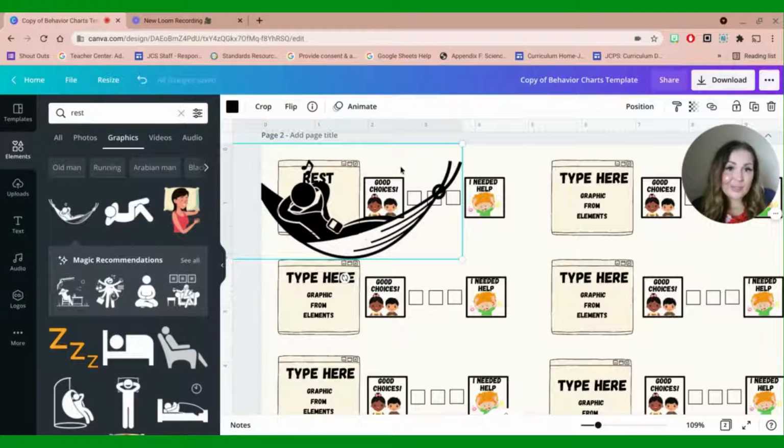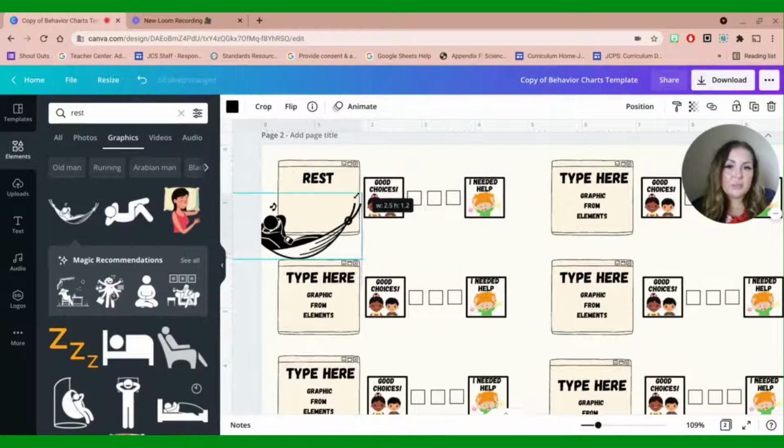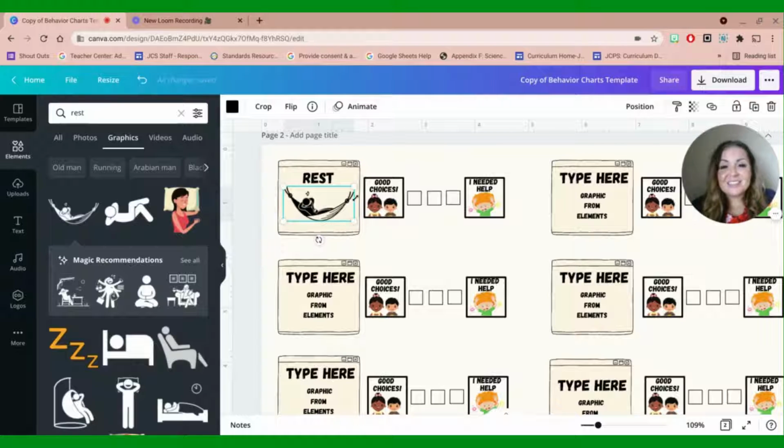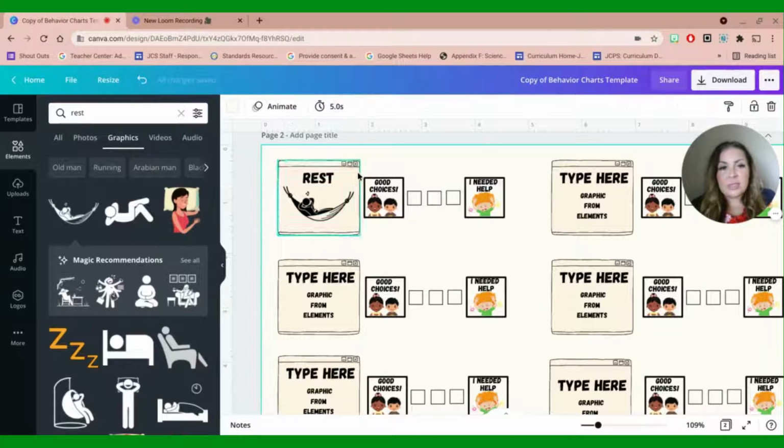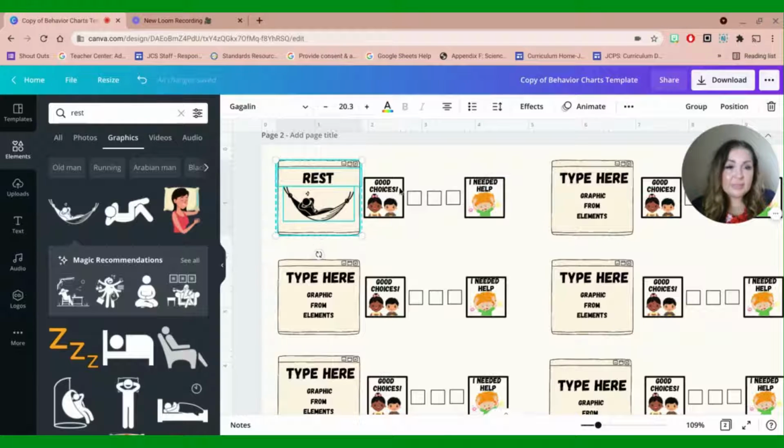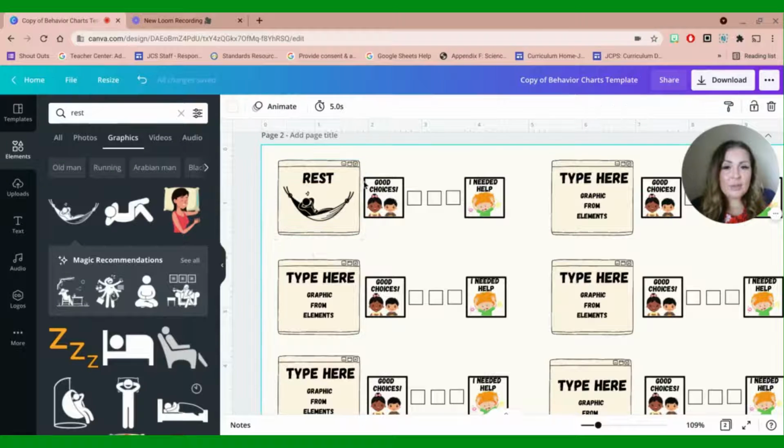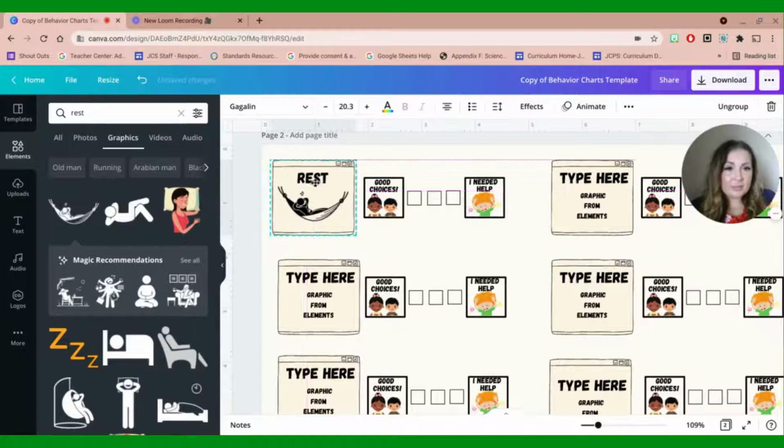So right now it's way too big, but after I've clicked on the image, you see the white dots appear in the corners. So I can just click and drag to make it the size that I need. So now that I have this box that says rest and it has my visual cue, I'm going to click outside the box, and then I'm going to left click and drag to highlight everything. After I left click drag and I see my blue boxes pop up, I'm going to click on group. Now this will move as one piece.